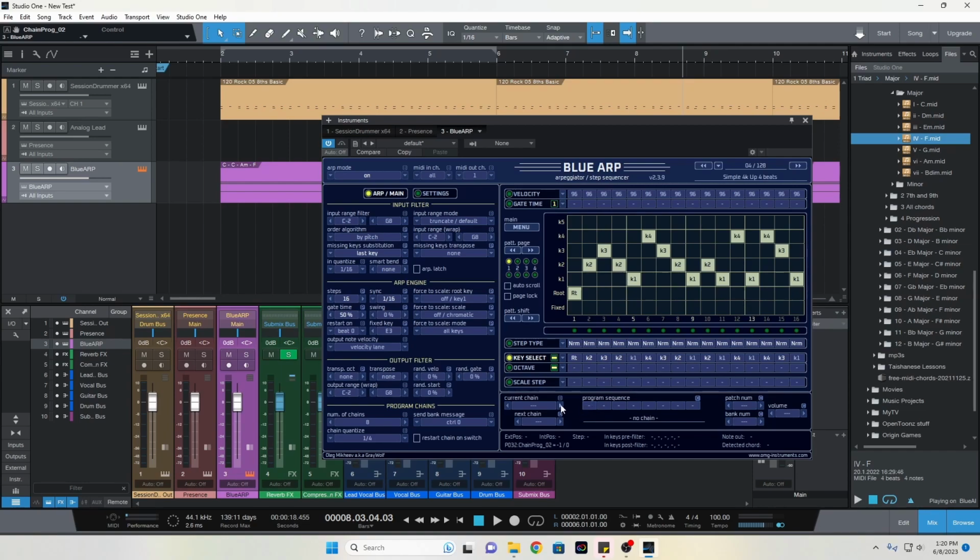First, you have to go to a chain. And then you can start inputting your patterns. Now, I was in pattern 4, which is the one I made. So let's say I wanted to have 8 bars of this. So I will go ahead and put pattern 4 in this program sequence.